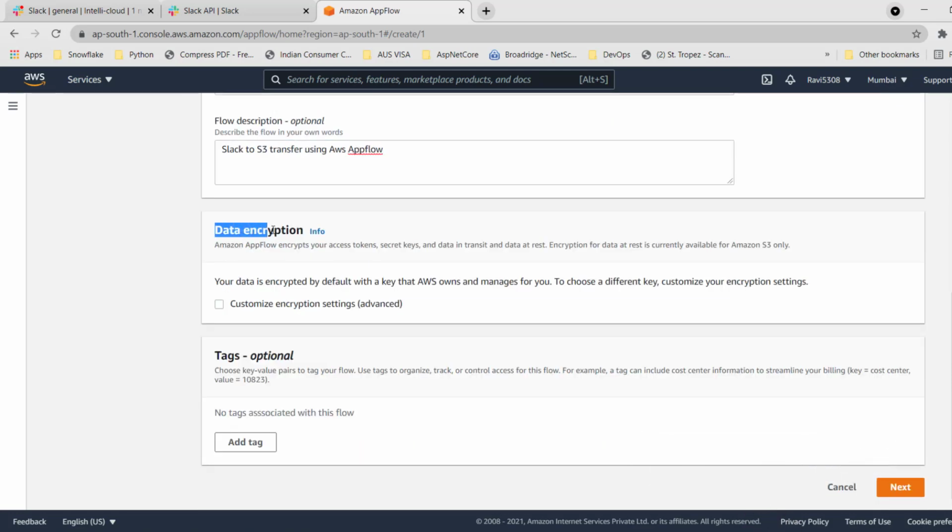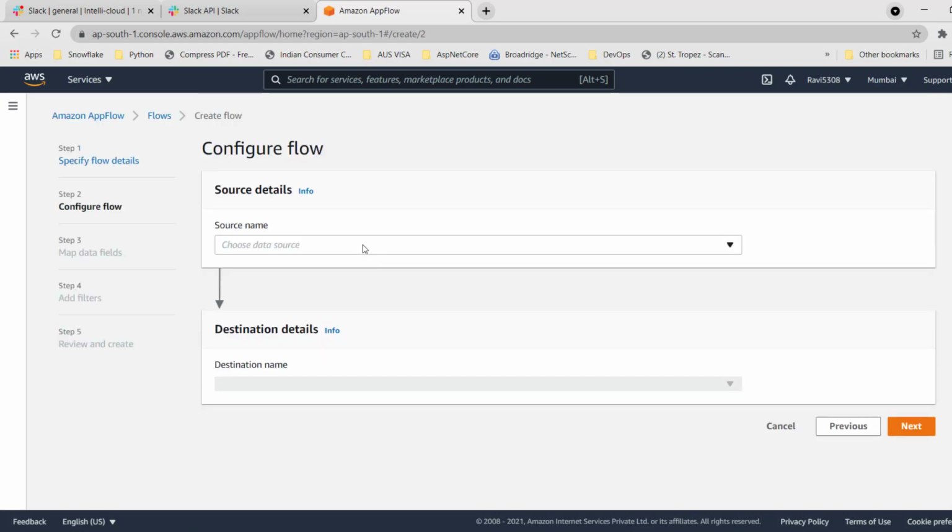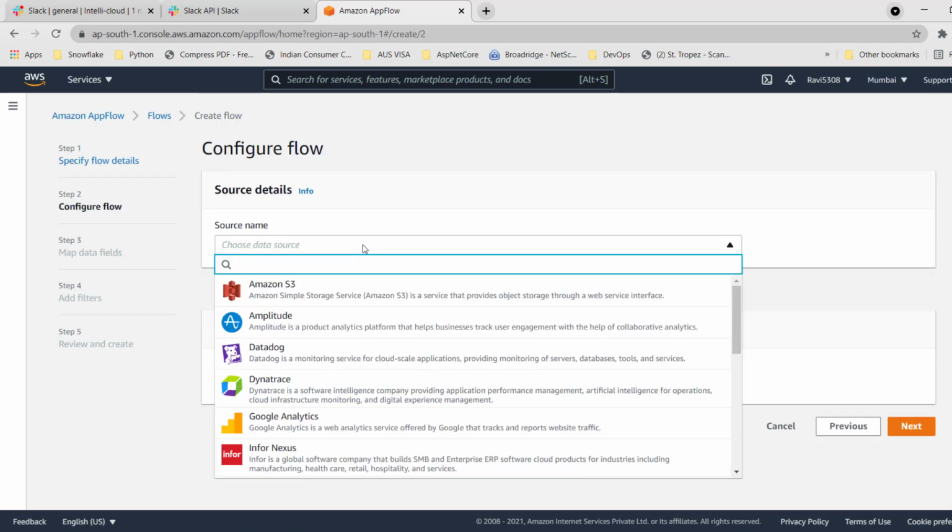So we can use data encryption. As we discussed, this is a purely encrypted data transfer, so security is the top priority in this AppFlow. Either we can give the default key or we can use our own AWS key. Here I left it as default. Next. Here we have to choose the source from where we want to transfer.